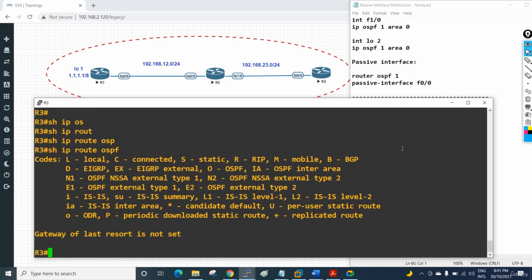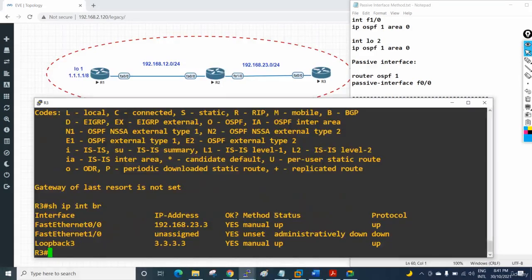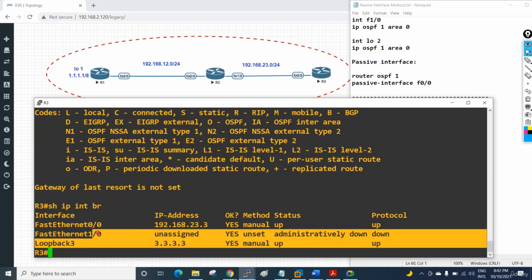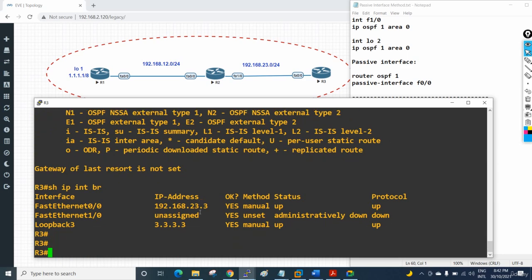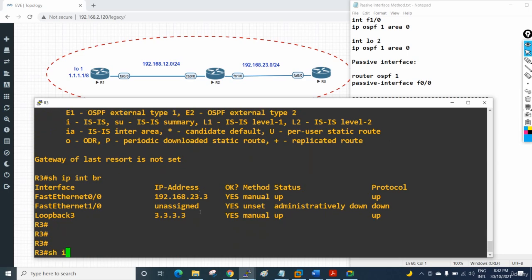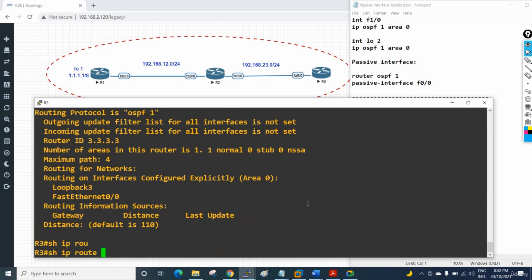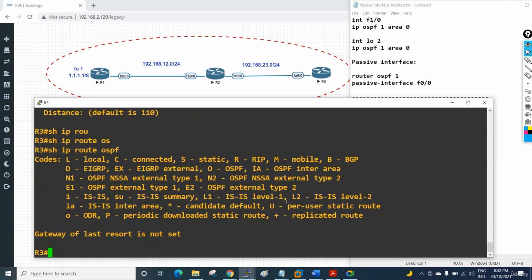Okay, still I did not get any route here. Let me check, do I have the IP correctly? I have FastEthernet 0/0. This one I have IP and it is up. Here also loopback, it is up. I want to check OSPF is running or not. Show ip protocols. So if you see, OSPF is working here. Let's see show ip route ospf. Still we don't have any route.